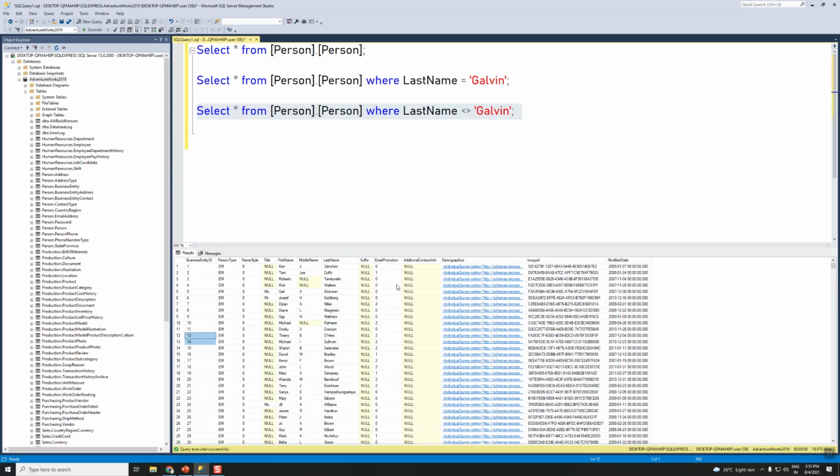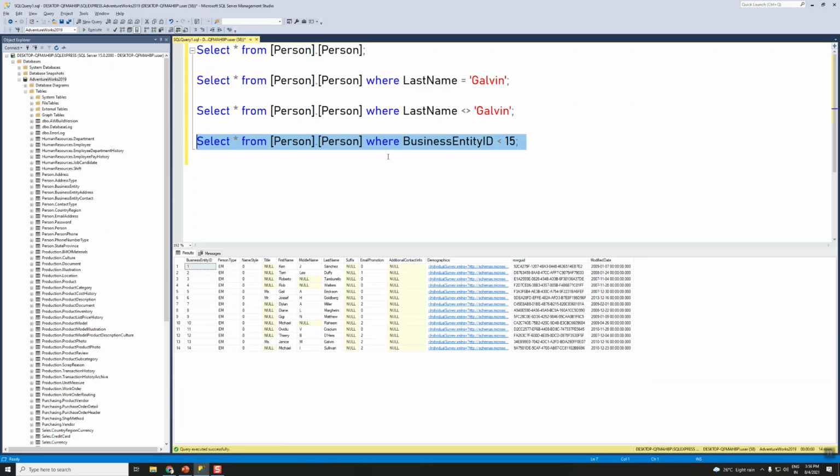The other one is less than. Let's take a different column name for this, say the business entity ID is less than 15. I should get only 14 records here now, because I've taken less than 15. So this is how the less than operator works.